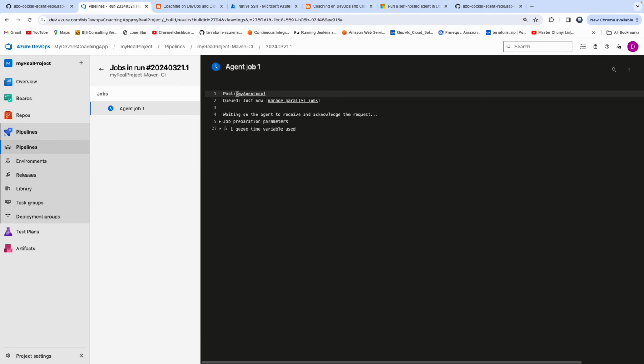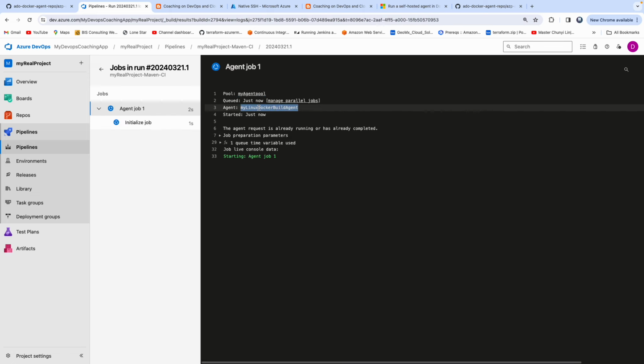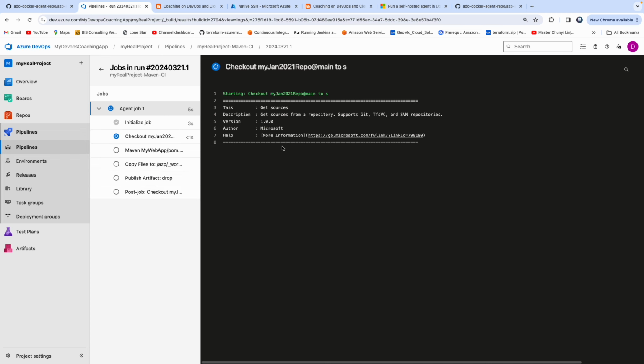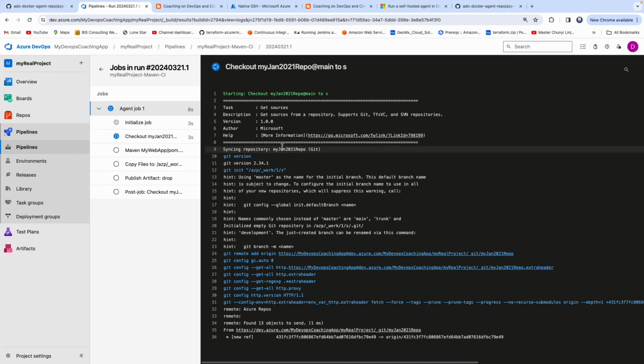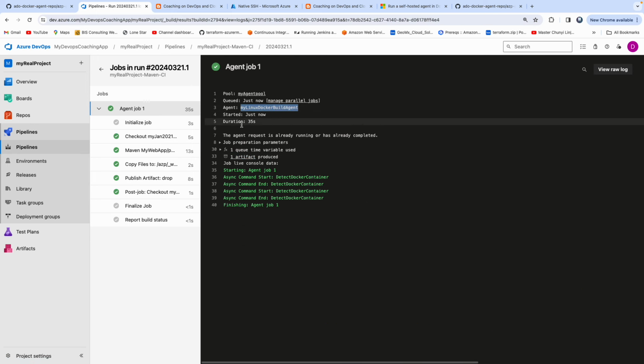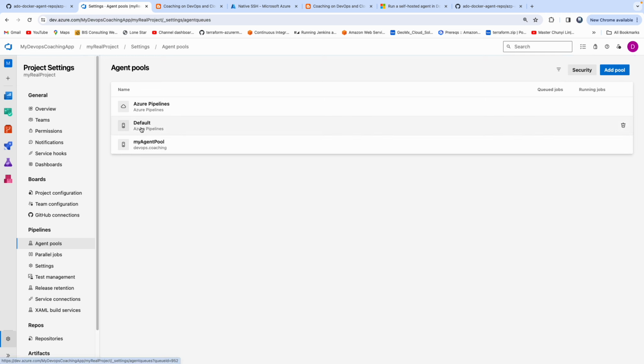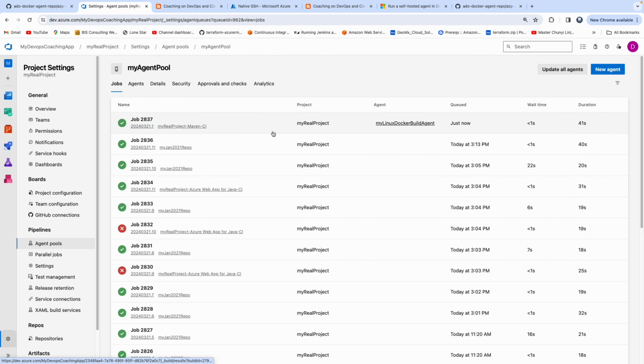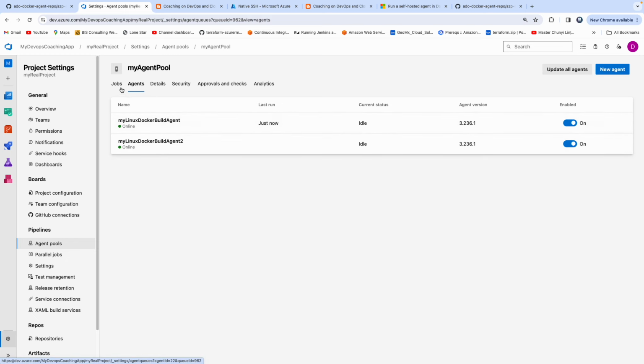So now, there you go, guys. Look here. It says that it is going to use this pool, and then there you go. Look at that. It actually picked up one of the agents. Wow. You can see right now the build is done. If I go back to the project settings, agent pool, click on this one and then jobs, you can see just now that this job finished. And you can see which agent actually ran the job. I know we have 2, but it picked up this particular agent.